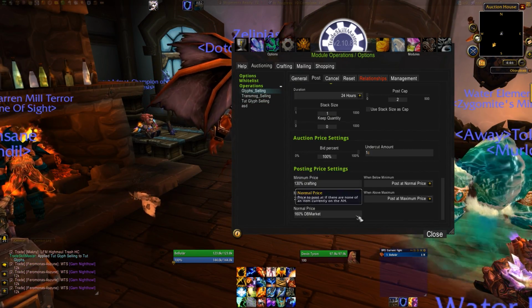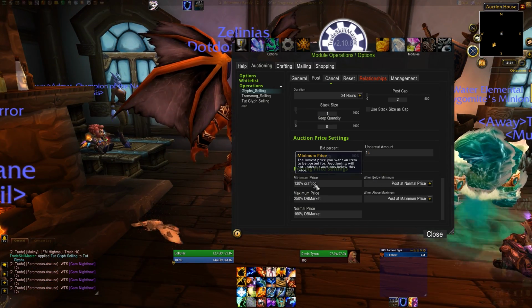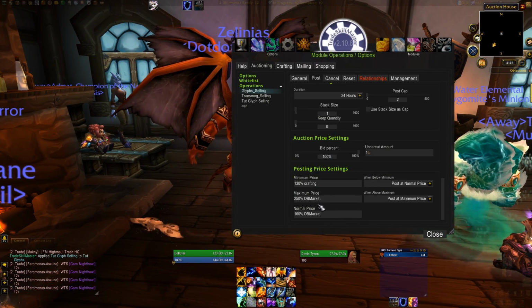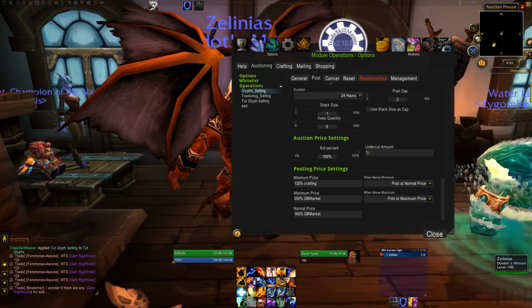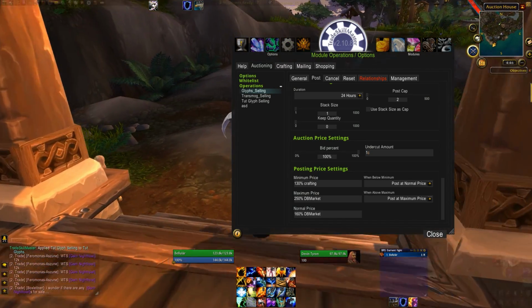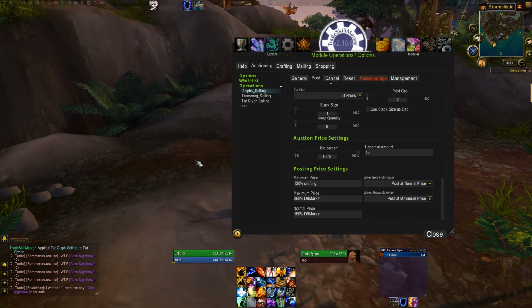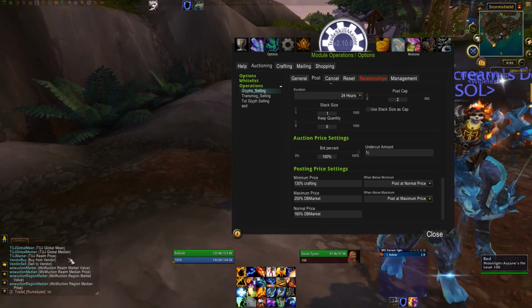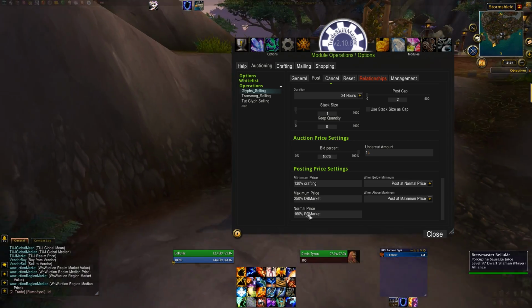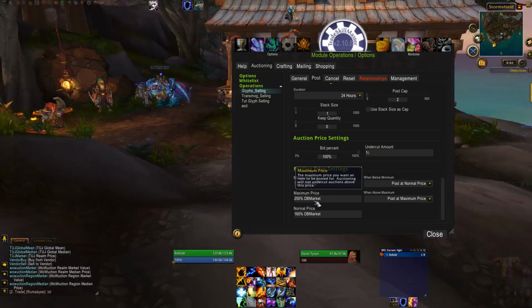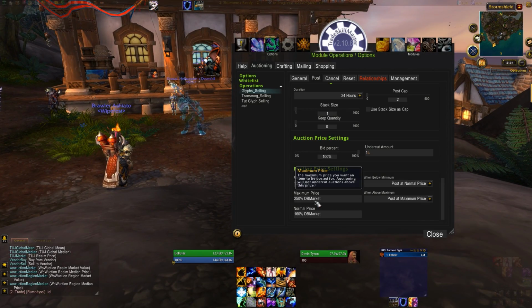All this stuff's very simple. Now, here's crafting. I've got crafting, I've got DB market. Now, DB market is what's called a pricing source. And if you type in /TSM sources, you'll see a whole bunch of these. Now, what DB market does is it's essentially a scan of the auction house that's got all the values.